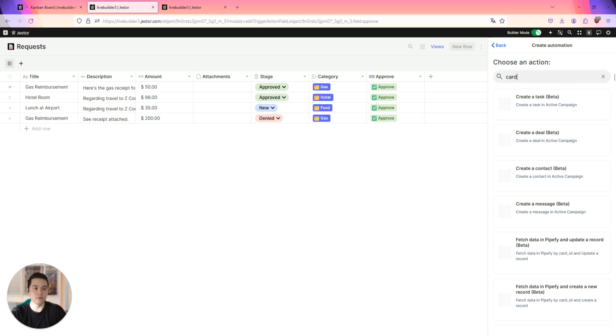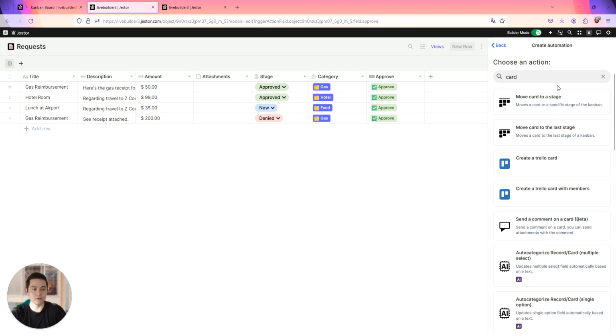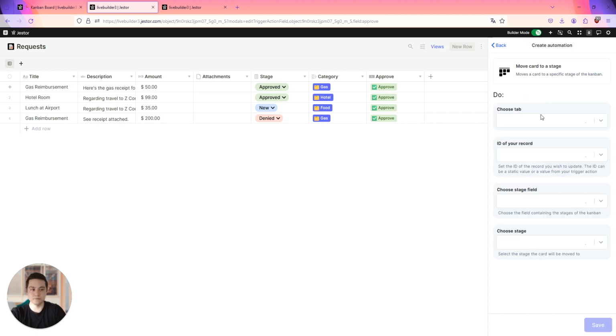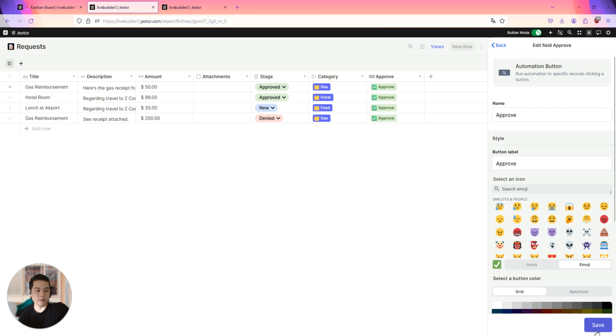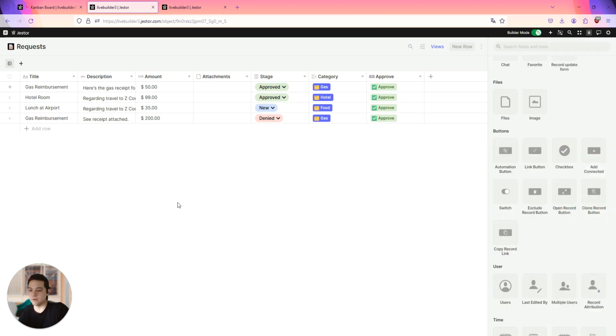So I'm going to select the action move card to a stage, and here on requests it's going to go to stage approved. There you go. So I'm creating this, and I'm going to change directly through the database. Let's see, this one, gas reimbursement, it's going to go back to new.